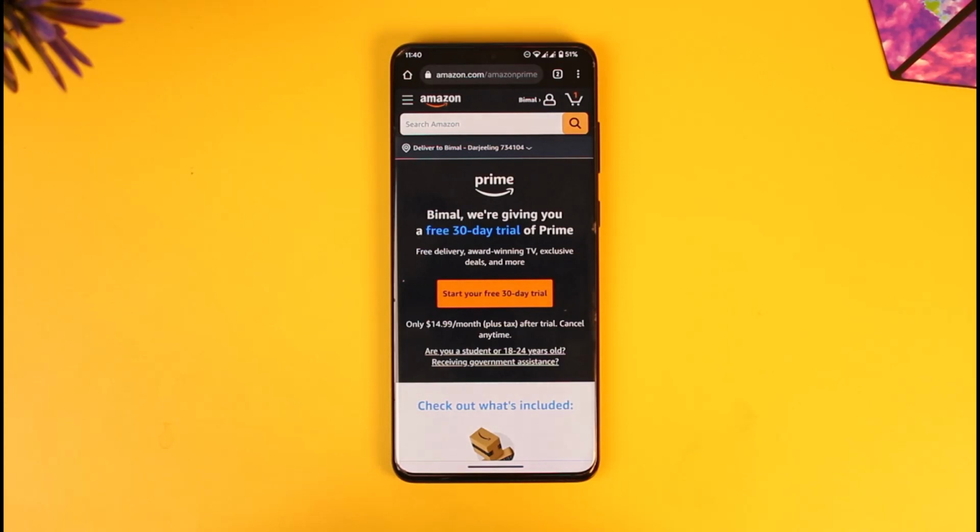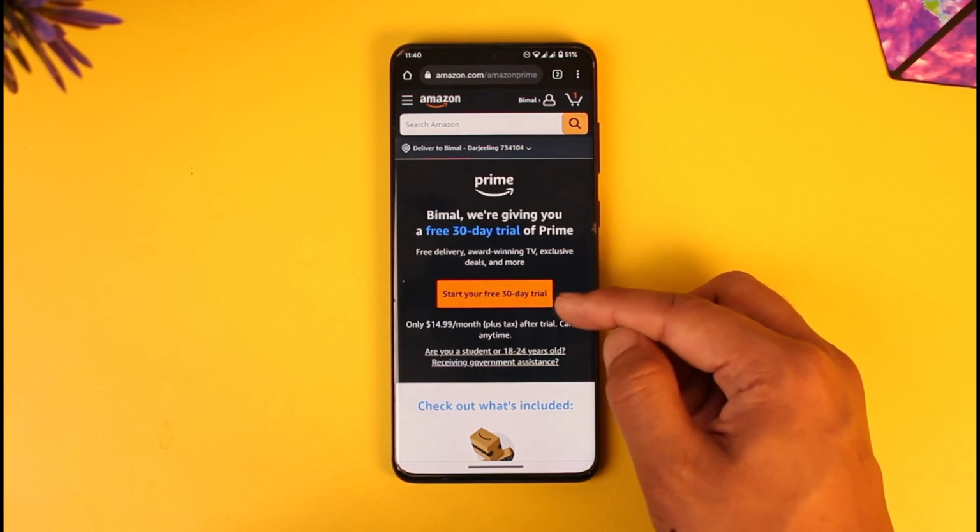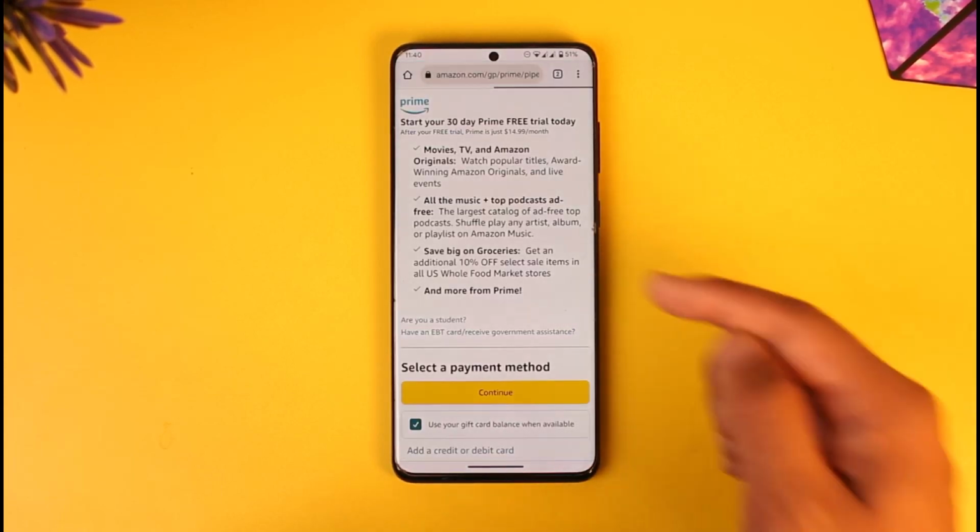Once you're here, make sure to log in to your free Amazon account, and after you've done that, you'll find the Prime option or start your free trial option. Depending upon whatever you see, just tap on those.